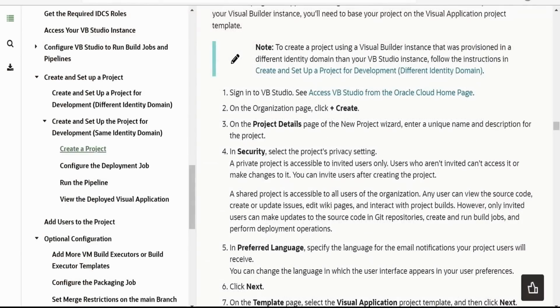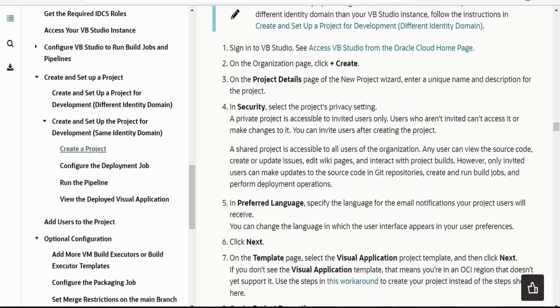A private project is accessible to invited users only. Users who aren't invited can't access it or make changes to it. But you can invite users anytime if you want them to collaborate in your project. A shared project is nothing but anyone in an organization can contribute to your project.